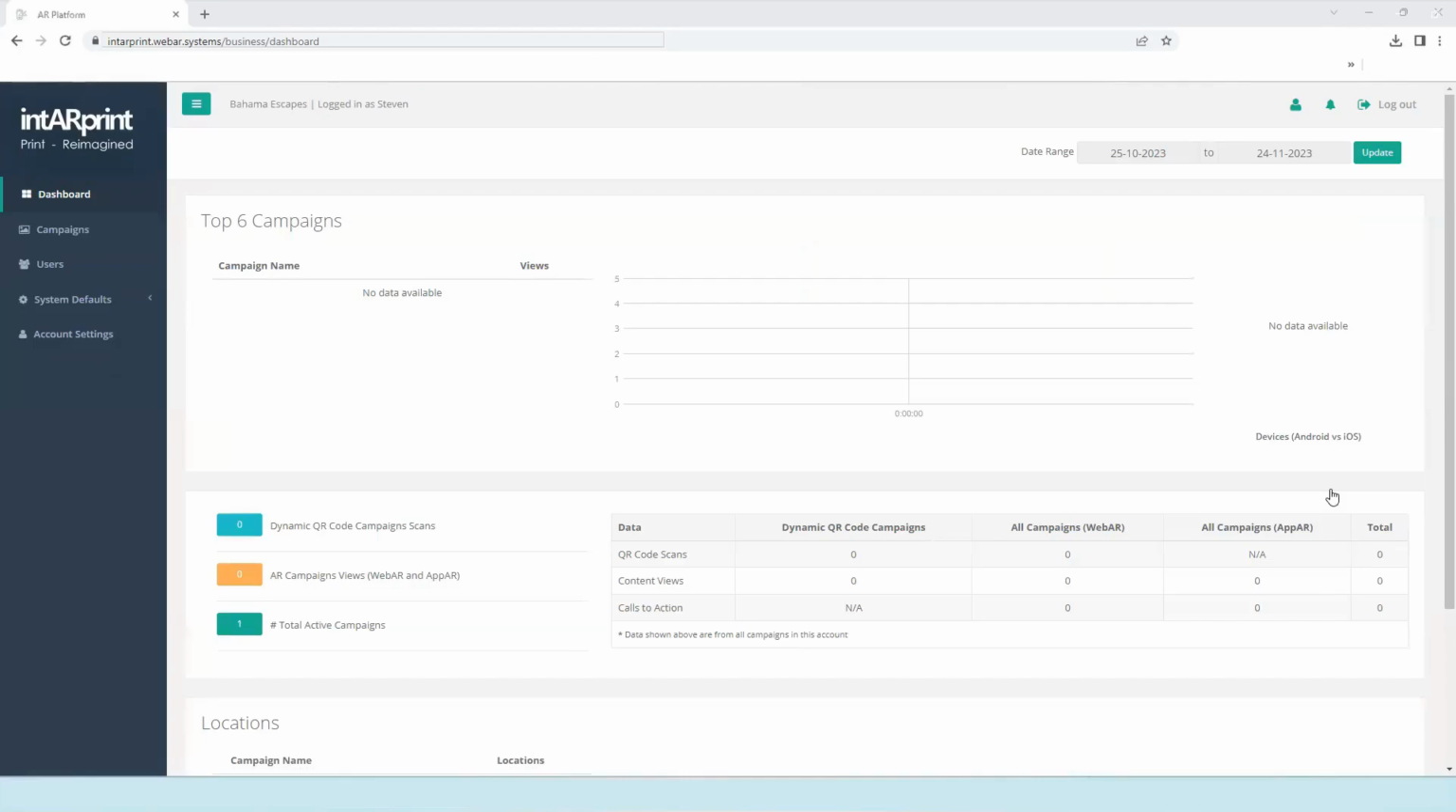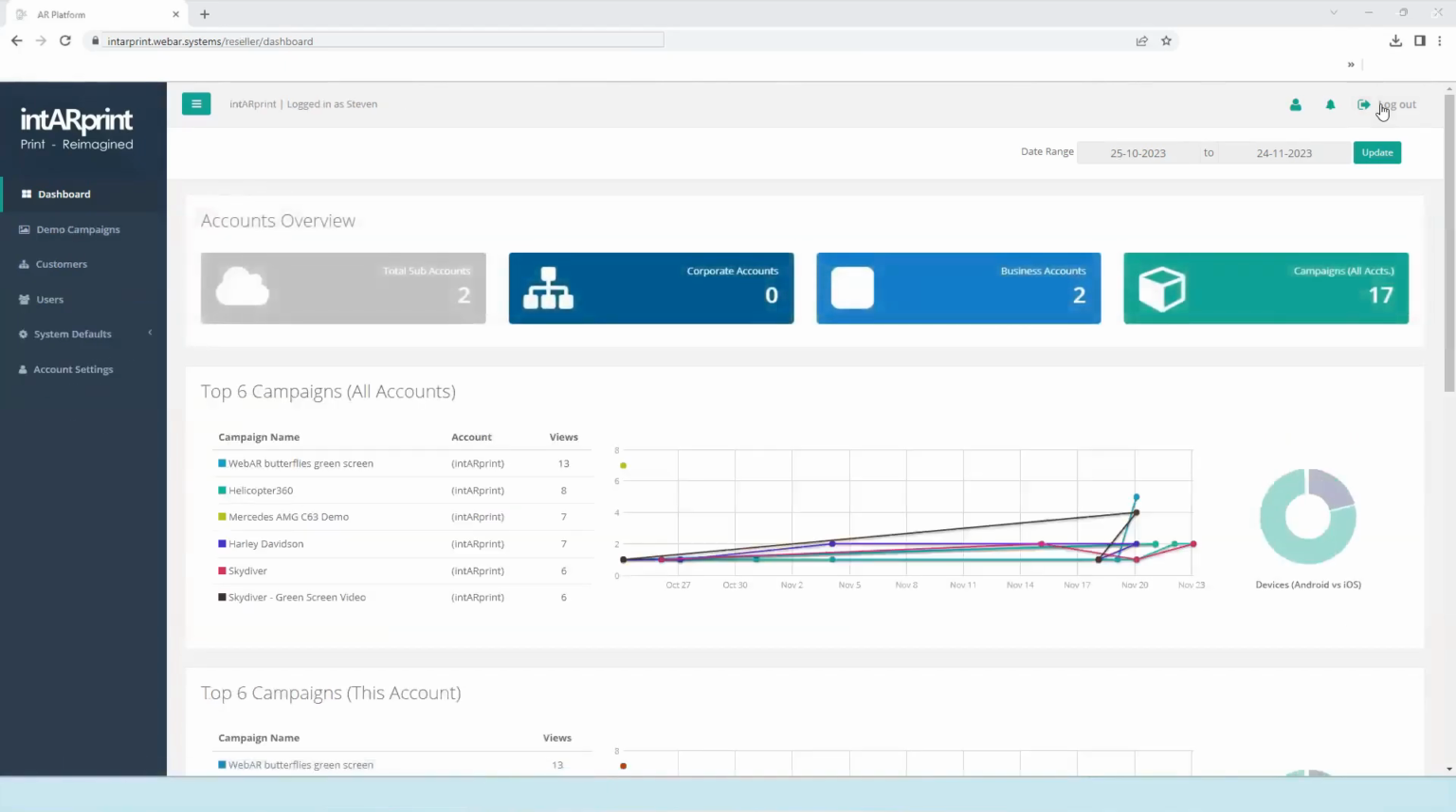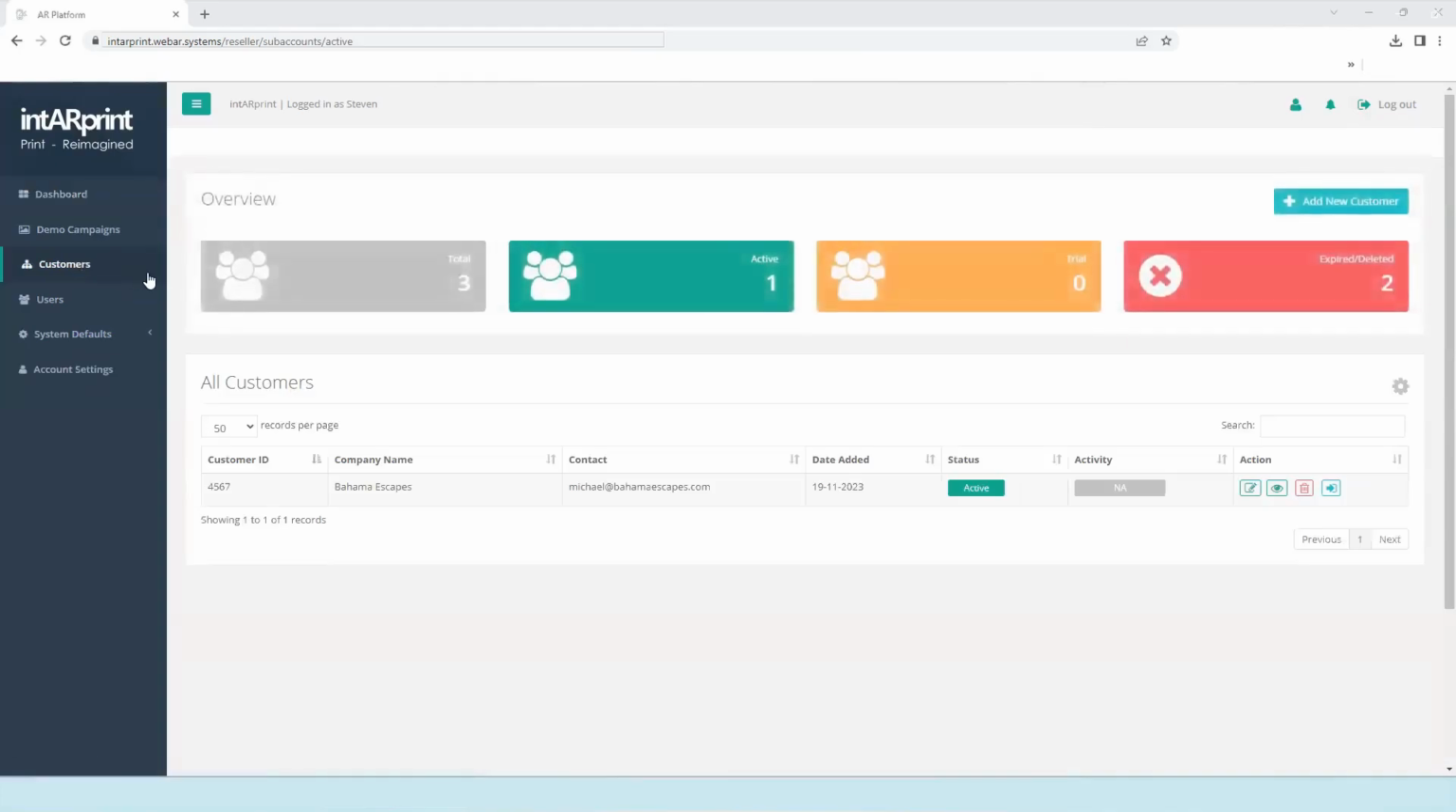And we're now in the Bahama Escapes account. To go back to the main admin account, we click on Log Out, and we're now back at the admin account. Going back now into Customers.